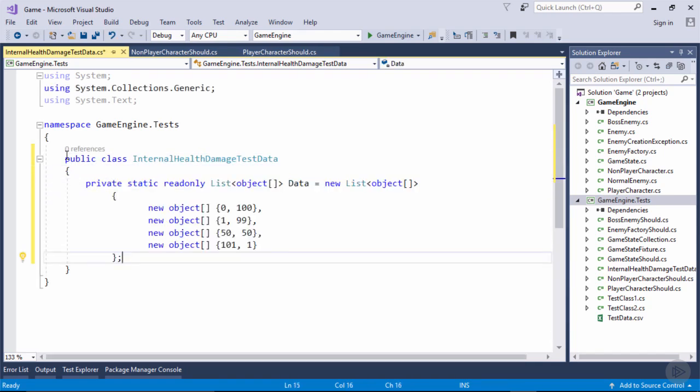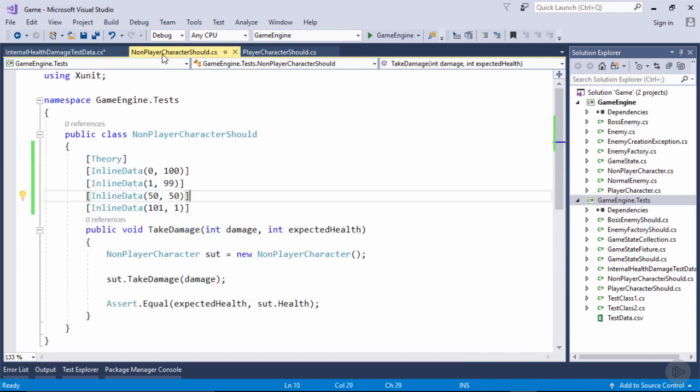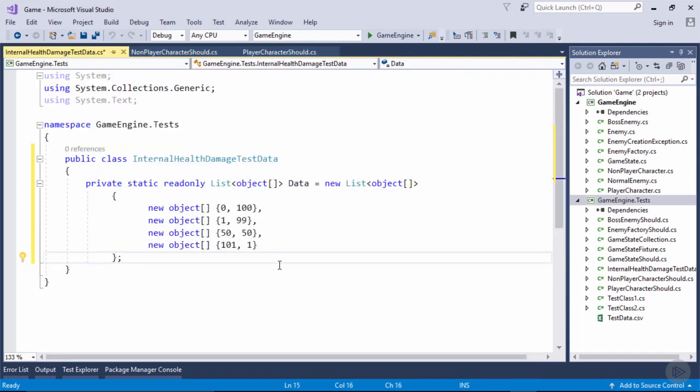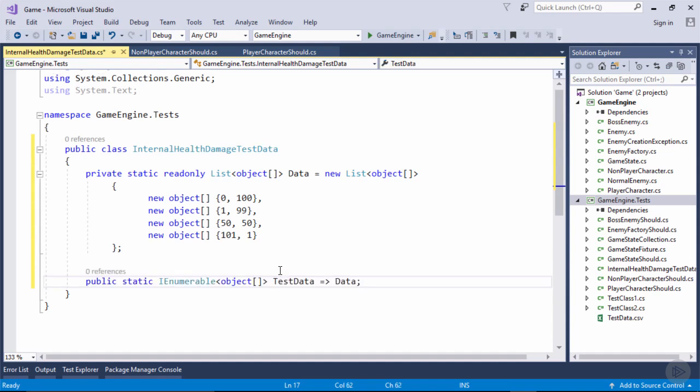I'm going to add a private field here, which is a list of object array. And for the list items, we're adding 4 new object arrays. And notice the values for these object arrays are the same as we've got in our inline data attributes. We can now expose this list of test data, so we can create a getter-only property called testData and return the list of test data.